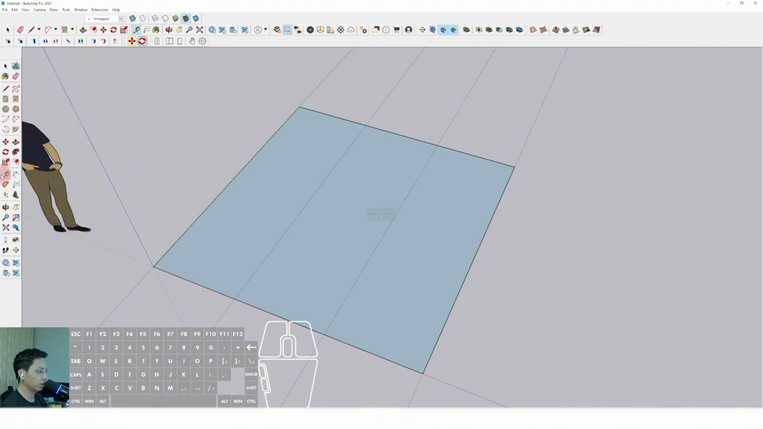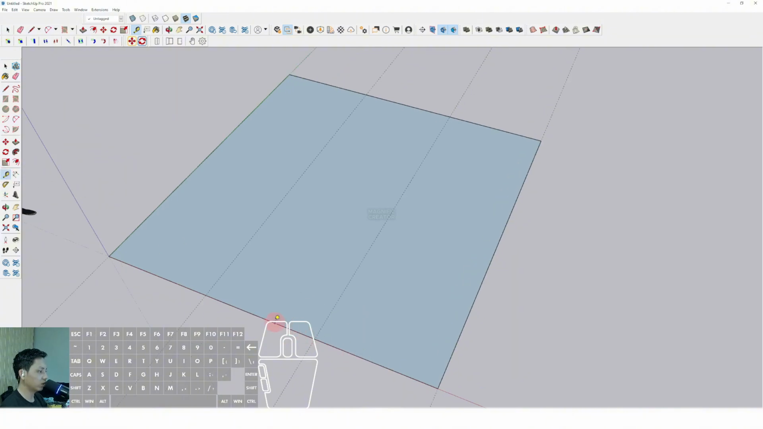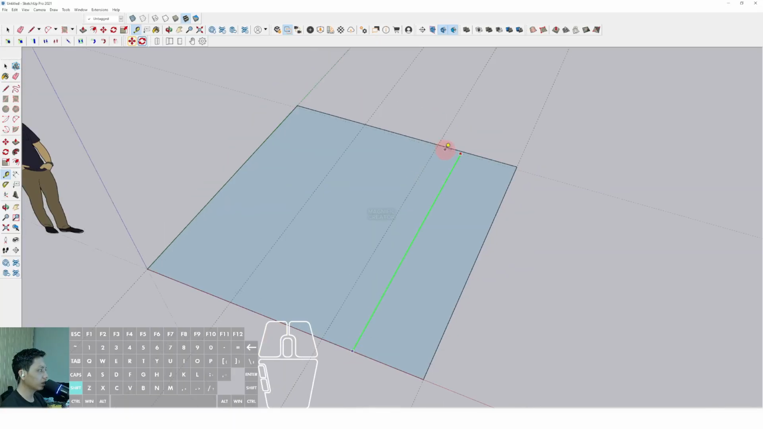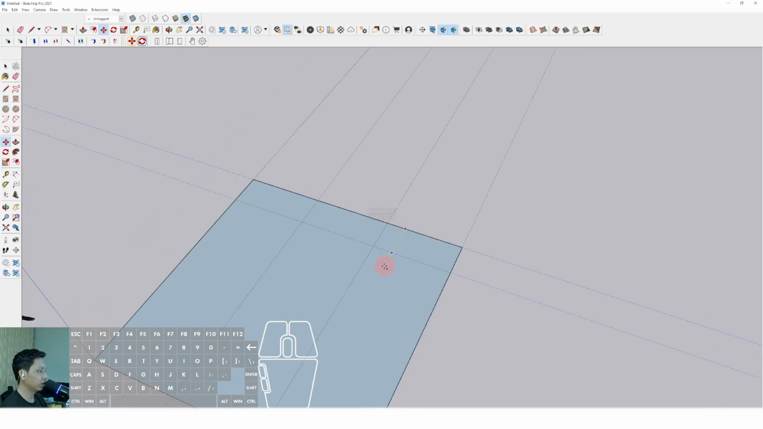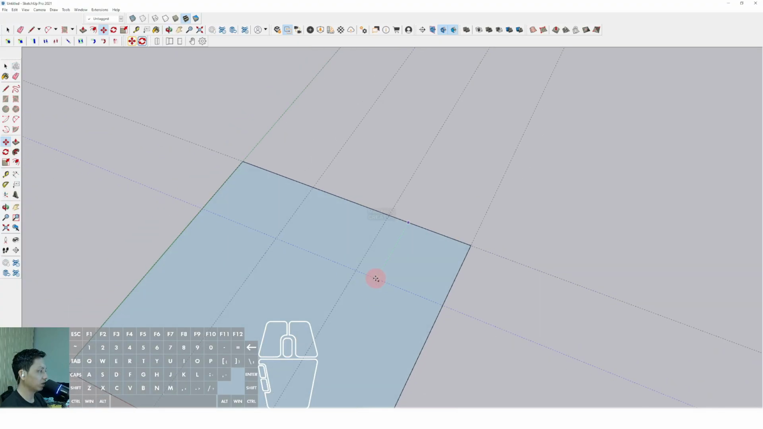Then we can continue to select the Tape Measure tool again and click from this edge. Don't click on the middle, but click on this edge. We can click this edge and click to this position. Then we can click this guideline and select Move, tap Control, click to this position, and we can determine the depth of this bay window. We can type 700 millimeter, for example, and enter.